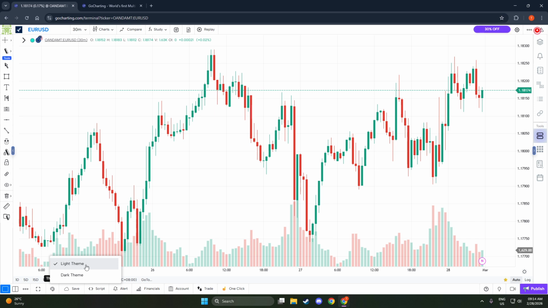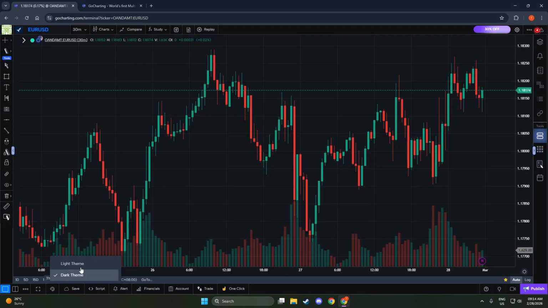That's all it takes. Find the palette icon on the bottom toolbar and use it to toggle between light and dark. Simple, fast, and easy on the eyes.